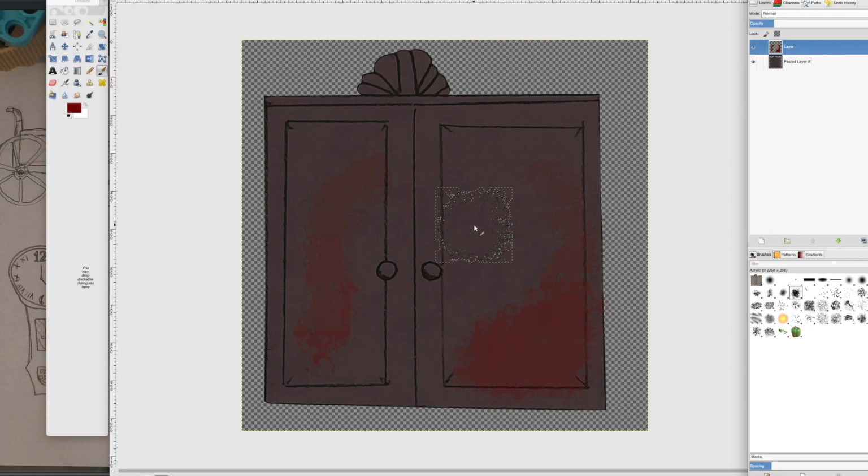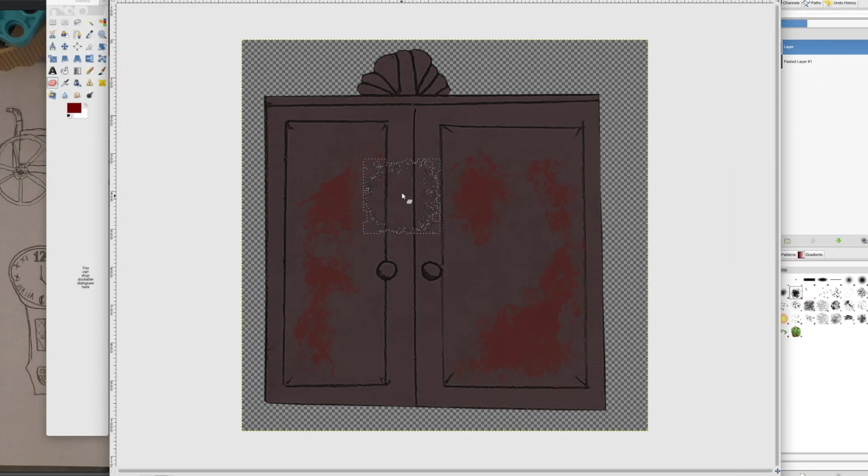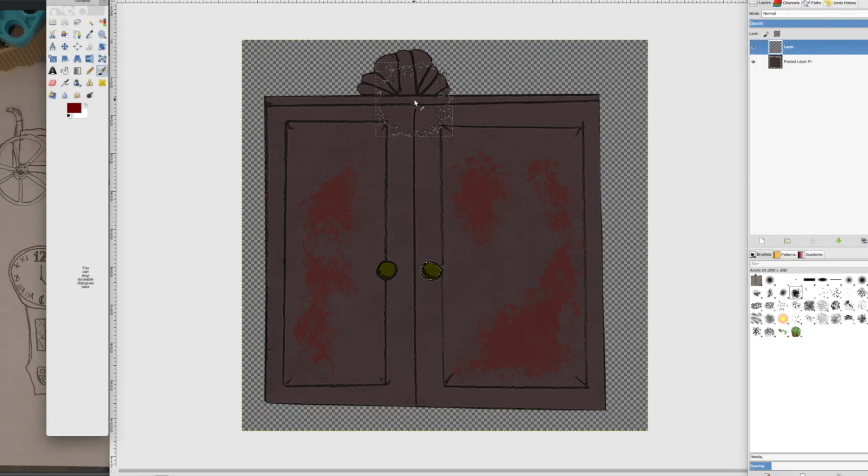I've made a blood splattered wardrobe thing, colorized the handles to yellow, with a little bit of shadow work to make the 3D effect look a little bit better.